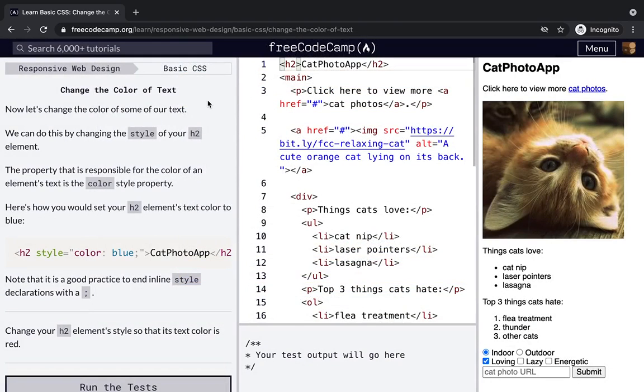Okay, so the next course is on basic CSS. We will do that in the next video.